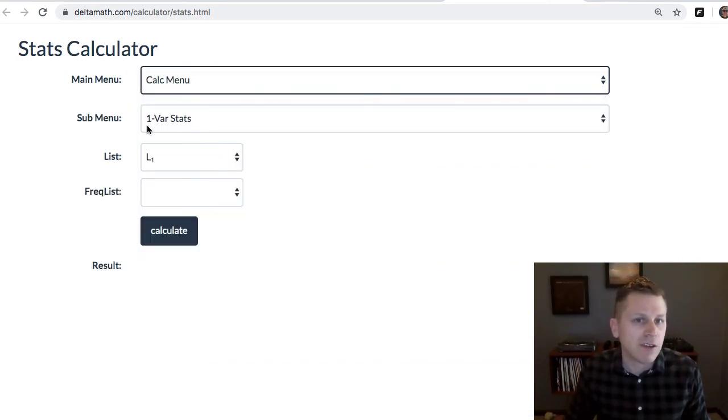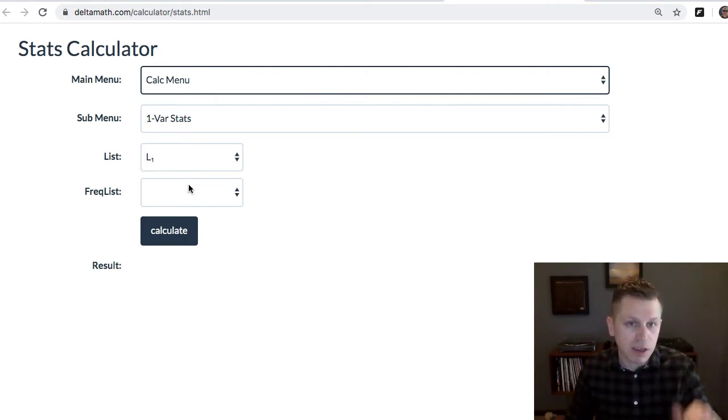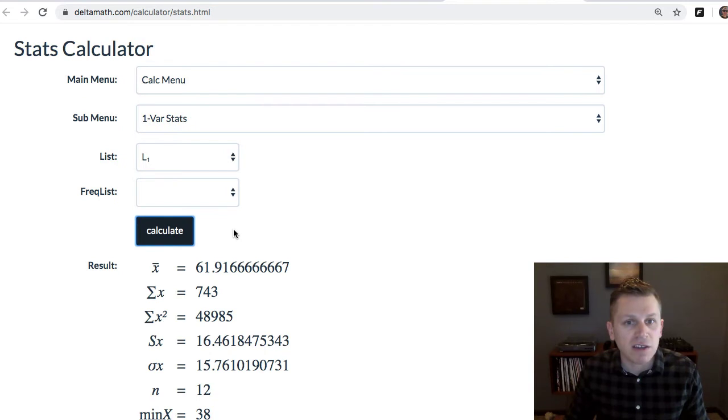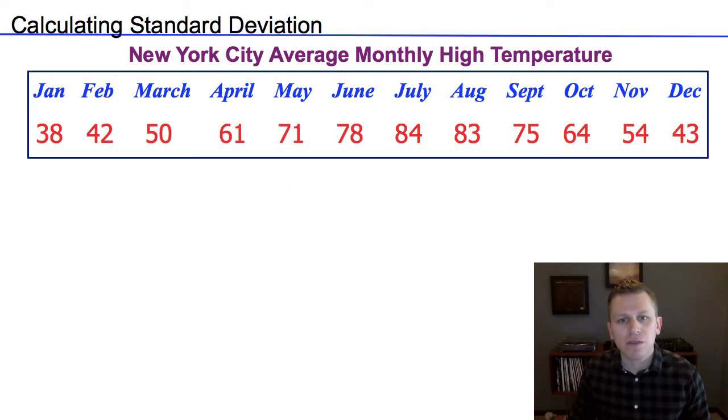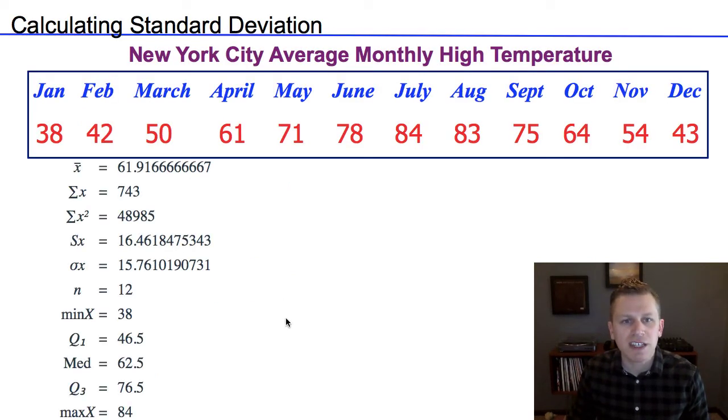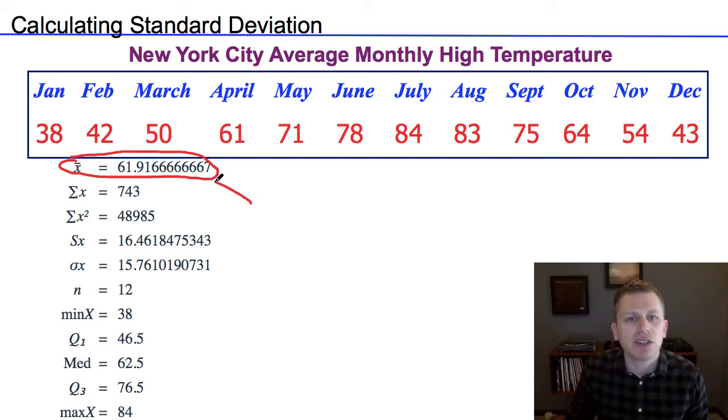From the Calculate menu, you're going to keep one variable statistic on since we have one variable here, monthly high temperature, and you press Calculate. When you press Calculate, right here is all of the information that you would need. What this tells us is all the information we know. We know that X bar is the average or the mean. That's where that high temperature of 62 degrees came from when we talked about the average high temperature for New York City.